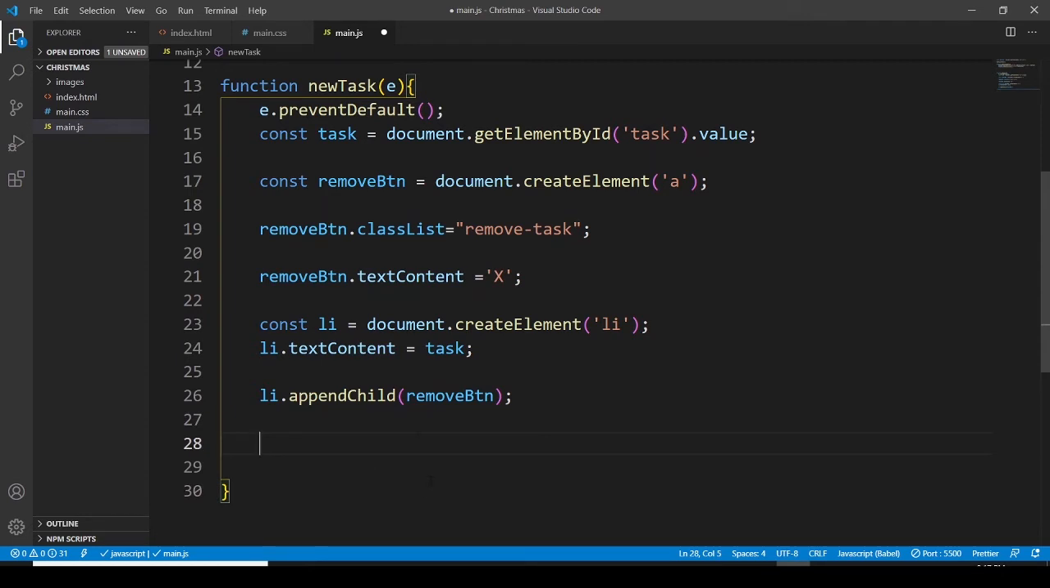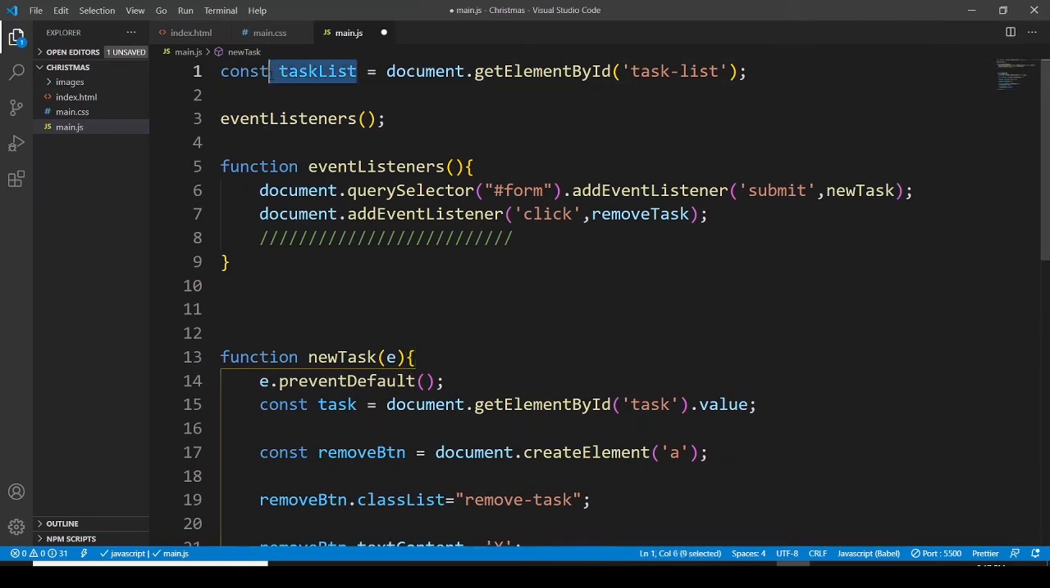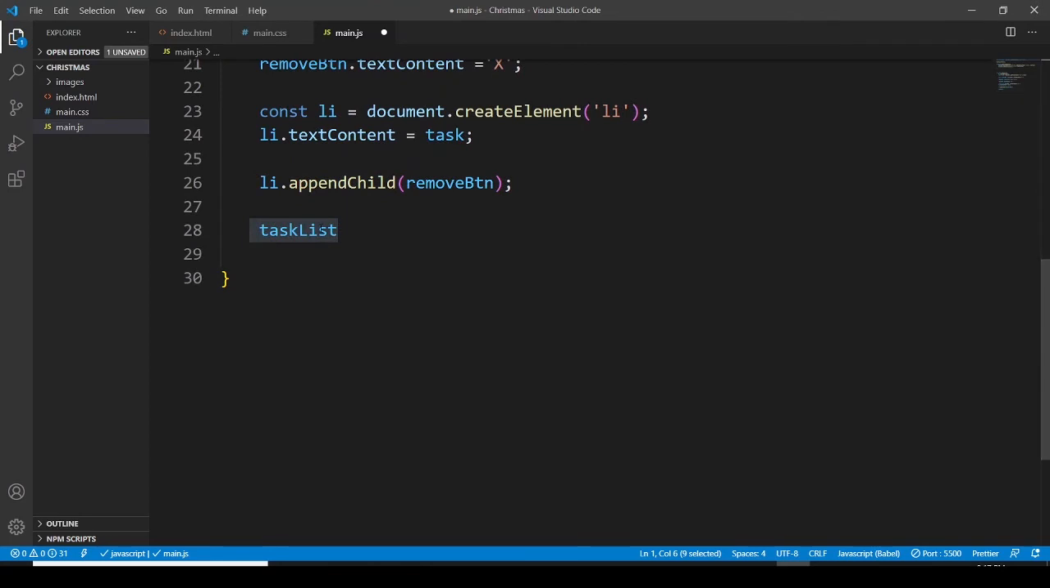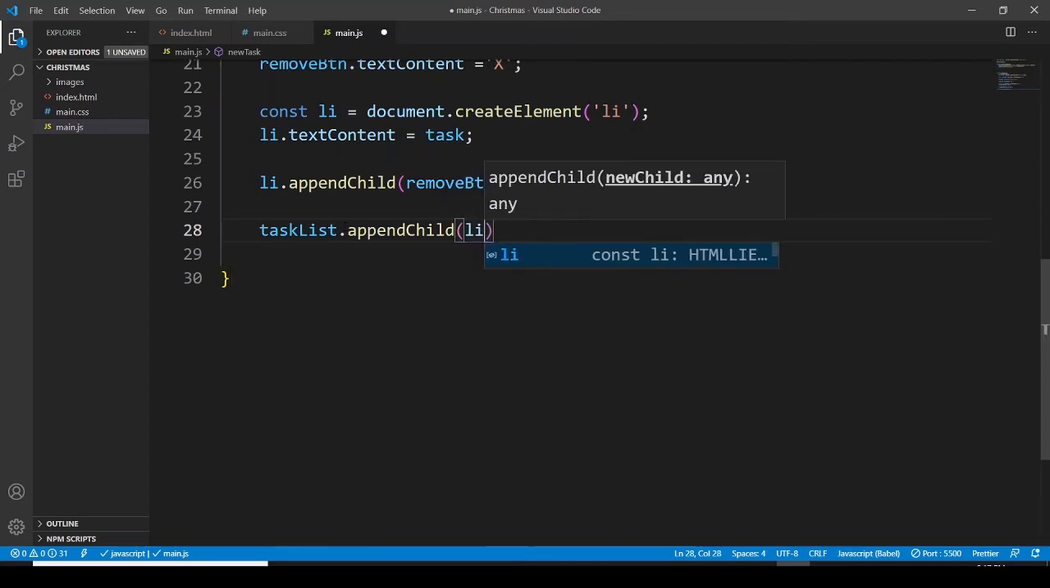Now we have to add it to the list also. So what to add to the list? This would be the task list, this variable or this id which is here, the task list. This task list is going to append a child, and the child is the list item.